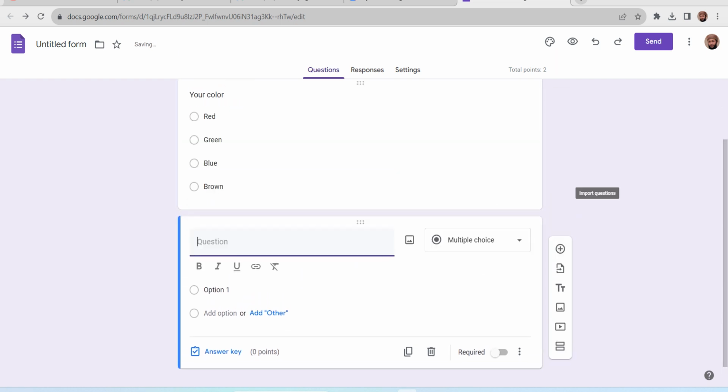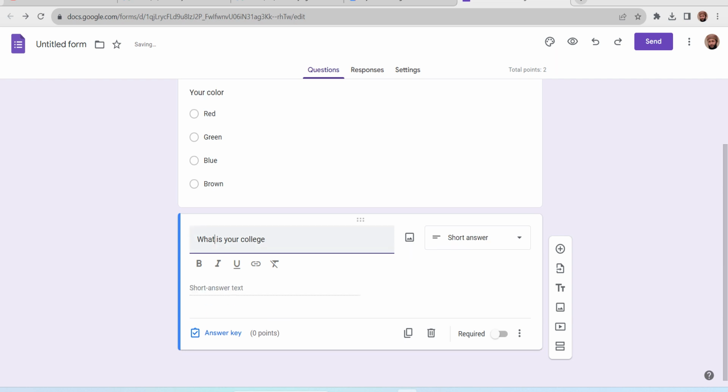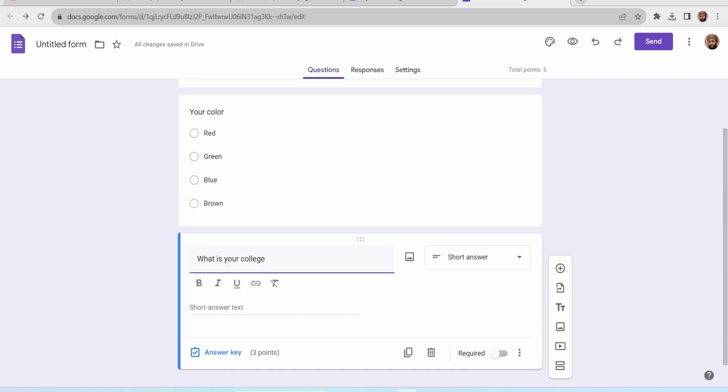Now I will add another question. For example, what is your college? Sorry for the spelling mistakes. Again, what is your college? This is the short answer. And now I can also go to the answer key and define how many points. Let's say 3 marks. And then done, because this is an essay question.